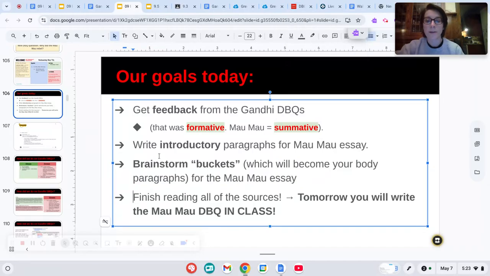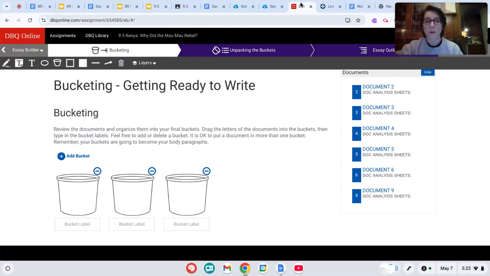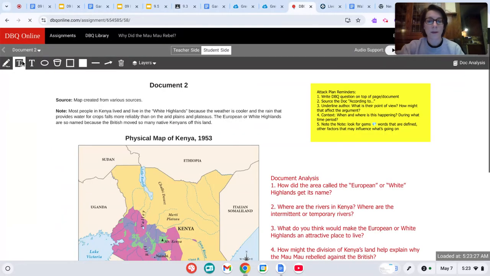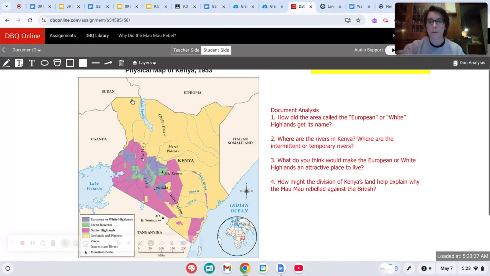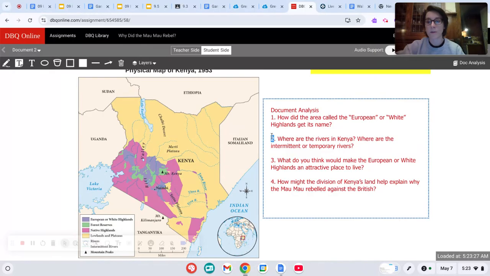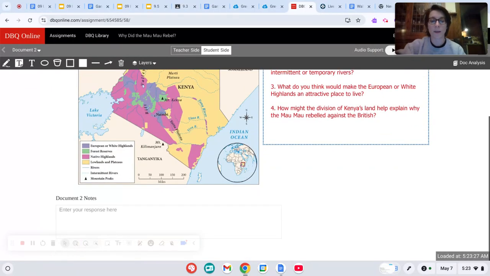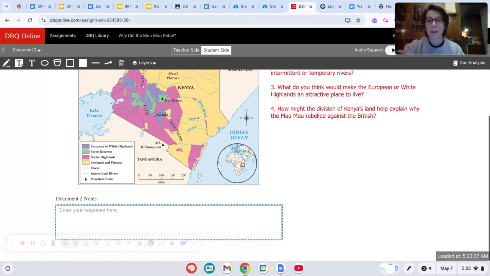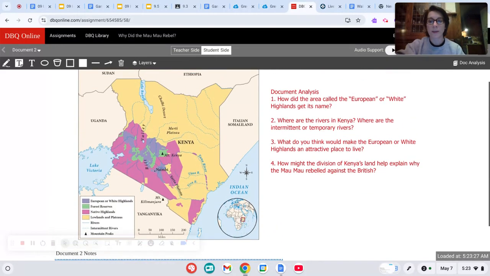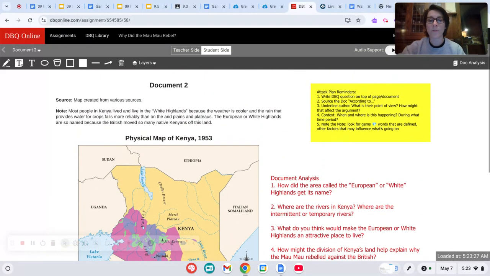So once you're done looking at your Gandhi DBQ feedback, you've written your introductory paragraph, then we're going to brainstorm buckets. So the way that we're going to do this, you're going to go back to the DBQ online project. You should have answered these questions. So if you notice you can't answer the questions in the text box, you should have been answering the questions in the notes section. You're going to use this information to come up with an overall idea of, what reason does this document show?